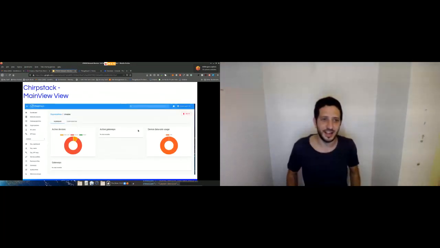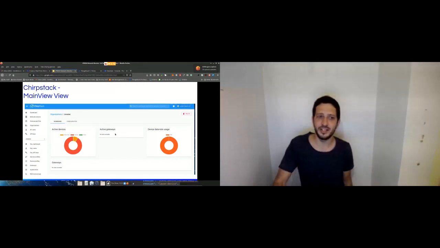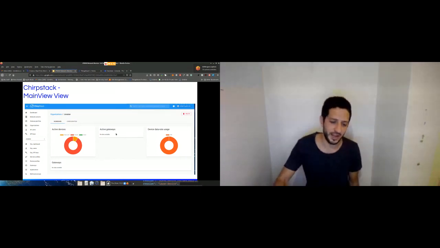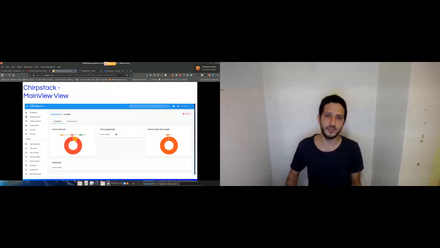Here is ChirpStack. Hopefully you are familiar with ChirpStack. It's a great piece of code and software. I like that we have options in the open source market for LoRaWAN.